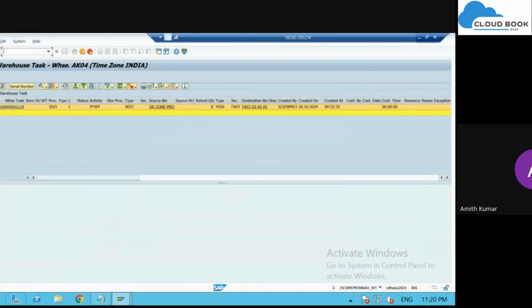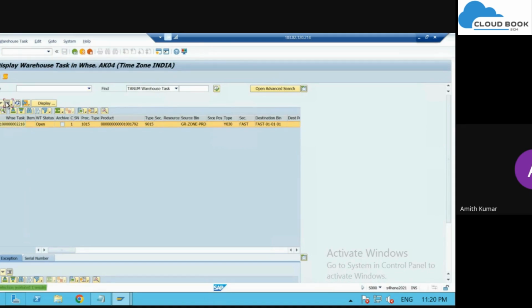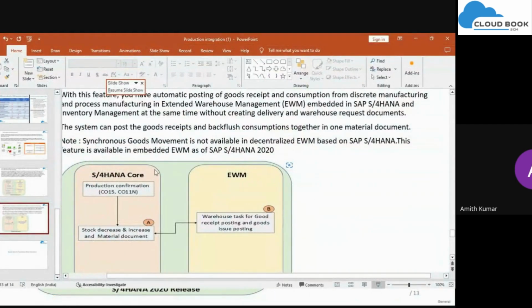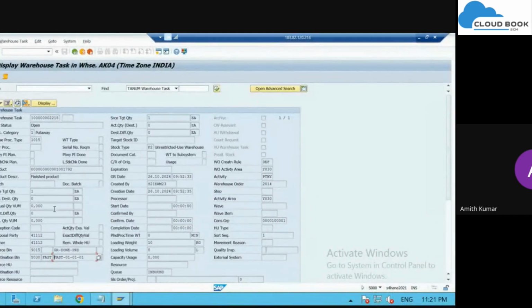So what is this task? If I go and show you, this task is my put away task, because when we receive the goods, we receive them in the GR zone of the production. Then from the GR zone of the production, we have to move it to the final put away bin, right? In our flow, you see that the warehouse task for the goods receipt posting and the goods movement, everything happens automatically. So I didn't have to do anything manually, right? It has posted the stock in EWM in the GR zone area. In parallel, it has also created my task to move it to this final put away area, right?